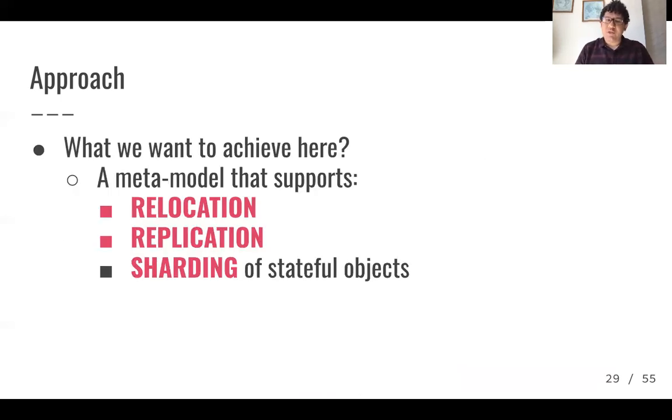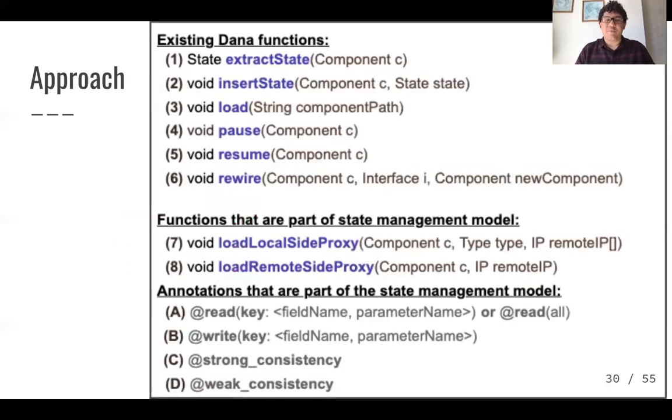Okay, so what we want to achieve here is to create this meta model that would support relocation, replication, and sharding of stateful objects. We refer the audience to our paper to get the details of each one of these actions. We're going to illustrate only relocation and replication in this talk. We also have this API with a set of functions that would allow you to do all of the state management by just calling simple functions. And we're going to illustrate how those functions are used just now.